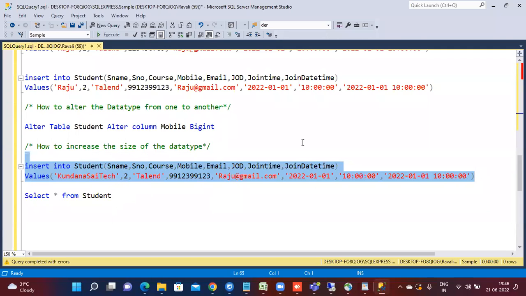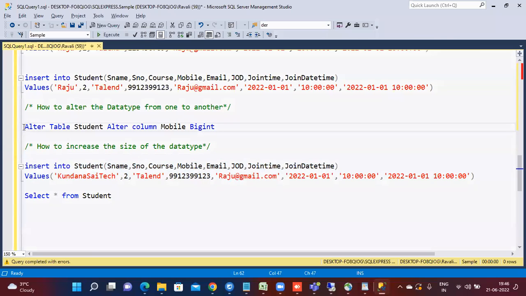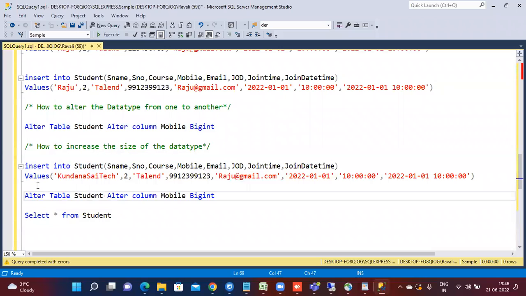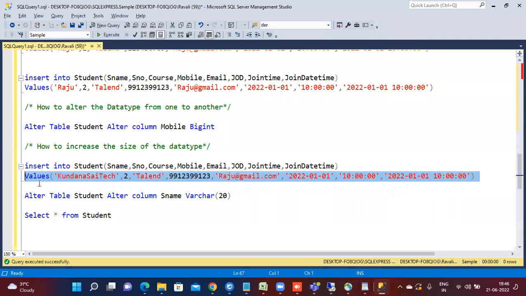So how you can do here is the same. Alter table name, alter column, varchar of 20, and run it. Now we can insert. Krishna, can you just write down those 3 types of errors here?